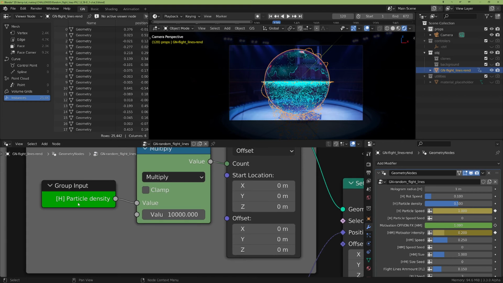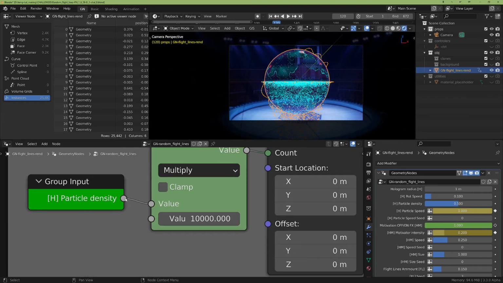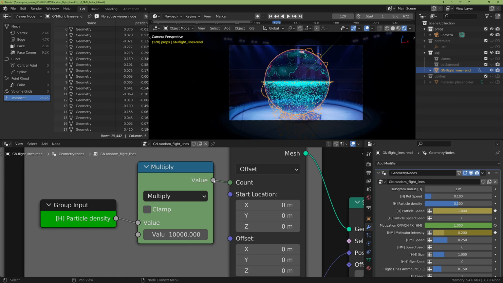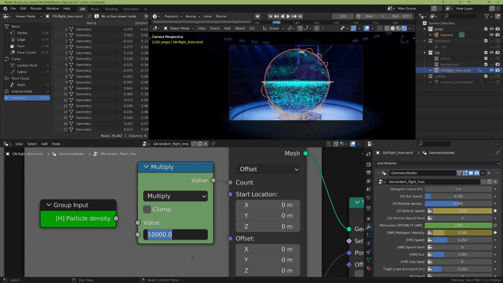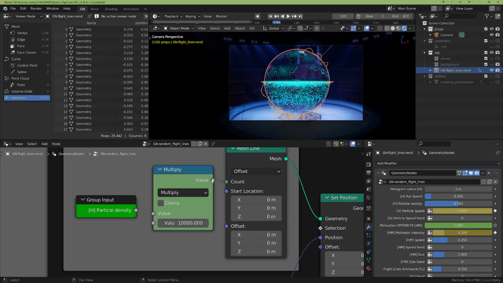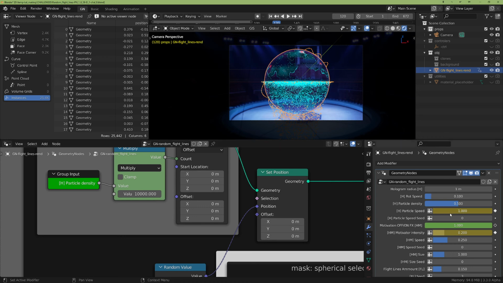First of all, the particle density, because you usually use a very large number of particles. I just multiplied it by this value. So a 0 to 1 factor, like we have here, is going to give us a lot more particles. For example, 0.5 is going to give us 5,000. And then we have this particle speed.